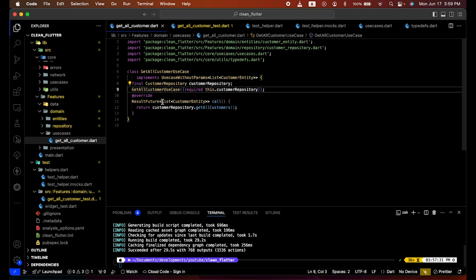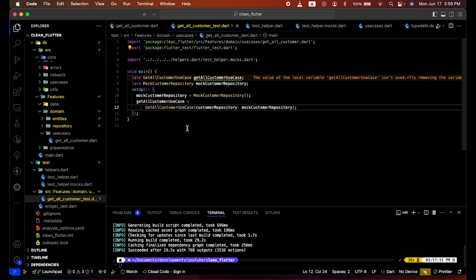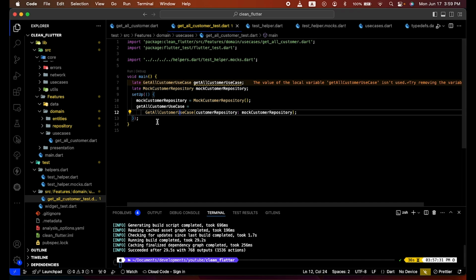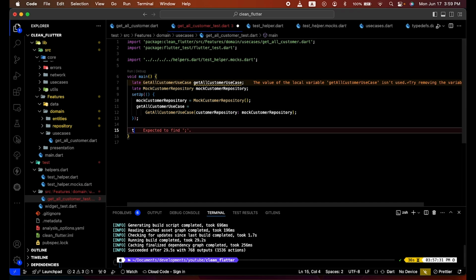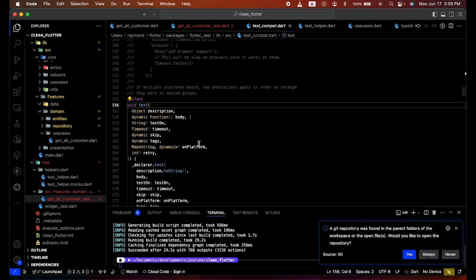Okay, it should return for us a list of customer entity from customerRepository.getAllCustomer. So we want to test this, if it's going to work as intended, kama tulivyotaka, based on business logic. So how do you do testing? Just test, then testing. This is coming, I believe, from Flutter test.